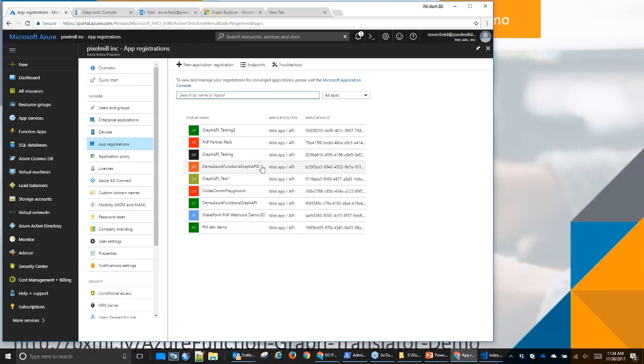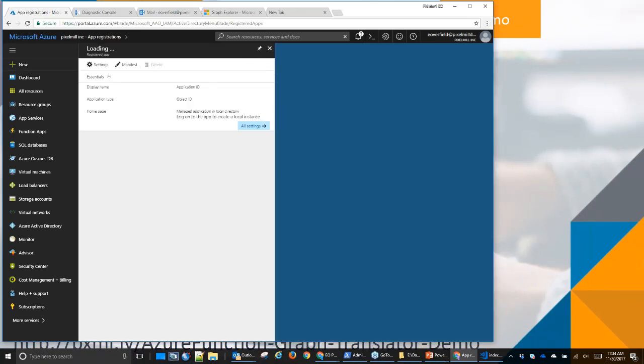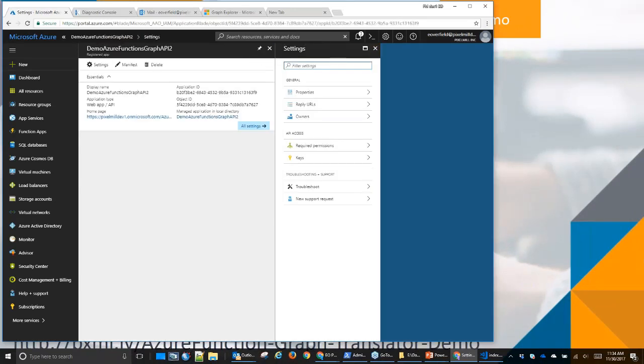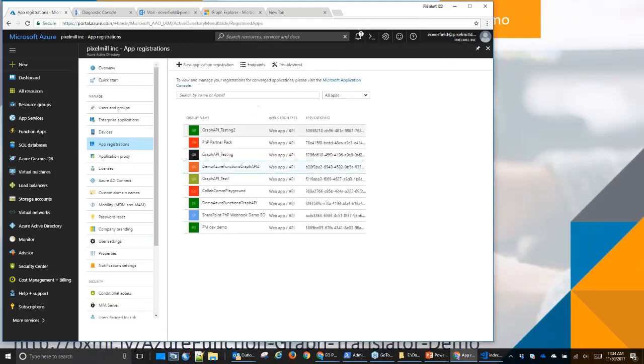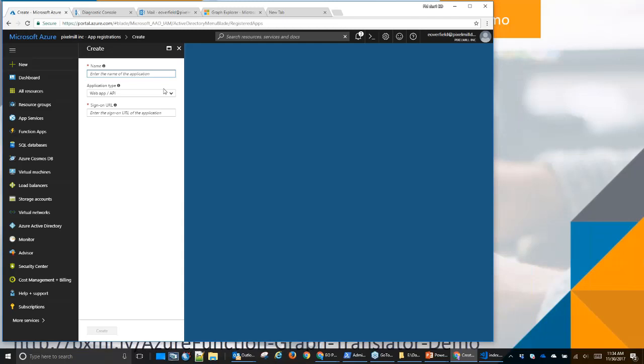Now I'm going to copy this name here because I'm going to create a new one for us. And you'll see I'm not doing smoke and mirrors here. This is all working. So I'm going to change this to Demo Azure Functions Graph API 3. I need to give an application type. I'm just going to go with an API because I want to be able to interact with my application here from an application scope.